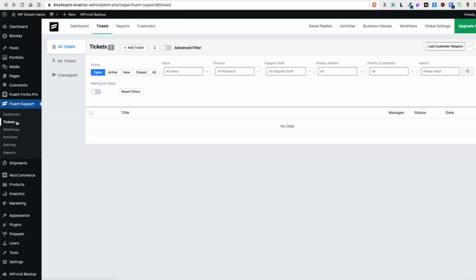So, as you saw, the Fluent Support plugin is an awesome plugin. Even the free version can do a lot for you. If you don't need the saved replies or workflows, you just need a simple ticketing solution, or you just need a simple solution to add messages that can be sent between you and customers, then once again, the Fluent Support free version can do that for you. If you need more features, then the Pro version is a good choice.